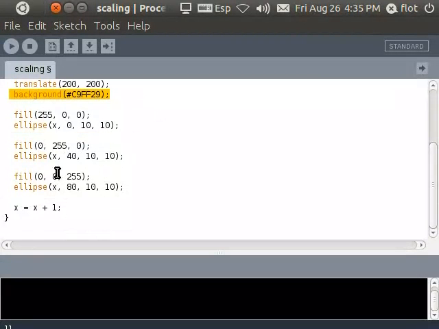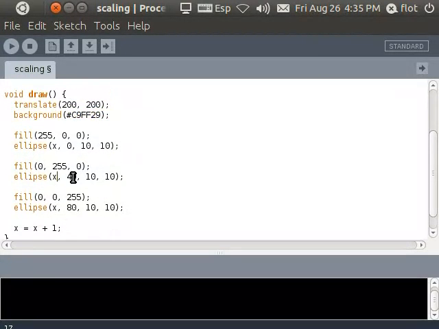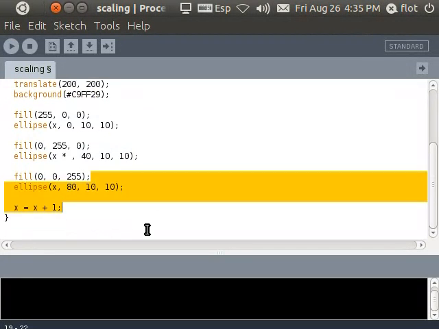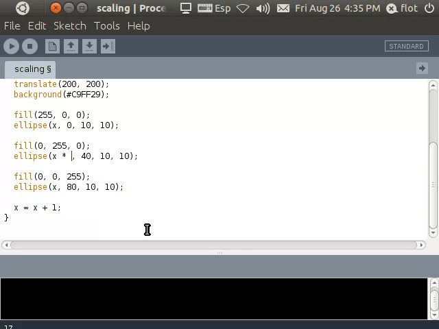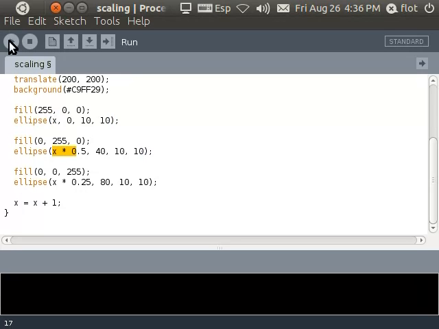Now comes the interesting part, what I do with multiplication. What if I multiply the x position by some number smaller than 1, for example half, 0.5. And the third circle also, I will multiply this number by 0.25. So now you can see that they are not going to be exactly on the same horizontal position. What's happening now?